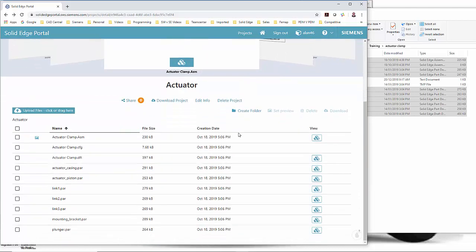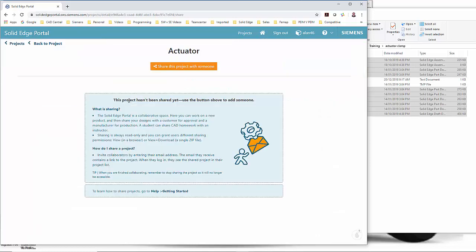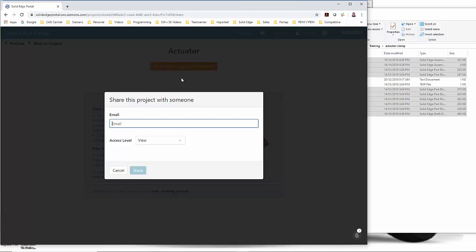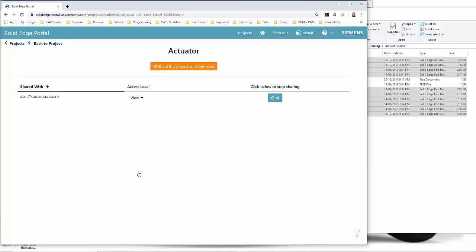Once you've done that, you can close out of that part and do any other changes that you require. Then we can go and share this project, and you need to click on the share with someone. So we start typing in the email that you're after. You have the option of whether it's view or view and download. I'm going to stick with just view at this moment, and I can share that so you can see the list of people that it is shared with.